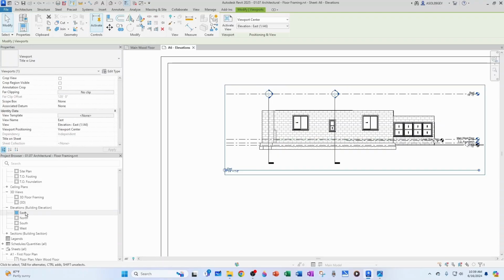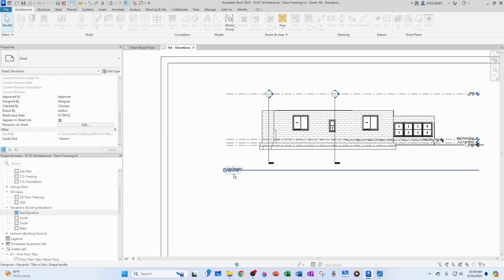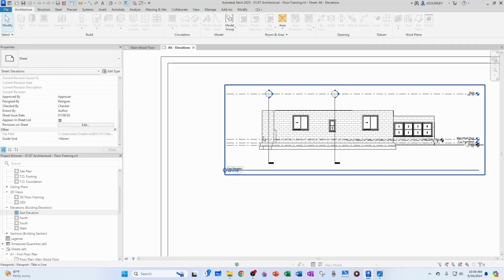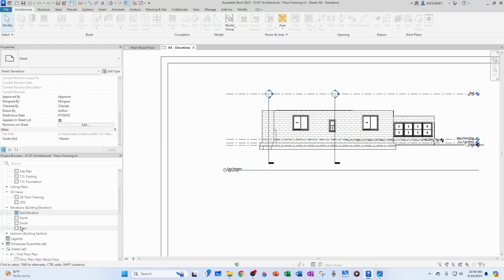If you change the name of the view and you call it East Elevation, then this name will update automatically. You can also override that with title on sheet. So you can override this with the one I want, and that's what it would display here. For now, I'm just going to undo, and I'm going to keep the default name of the view because so far it's working well for me. Let's drop now a west elevation.